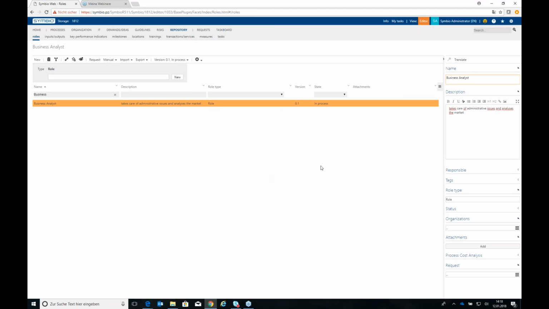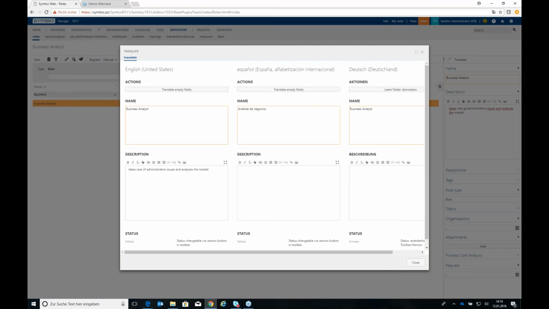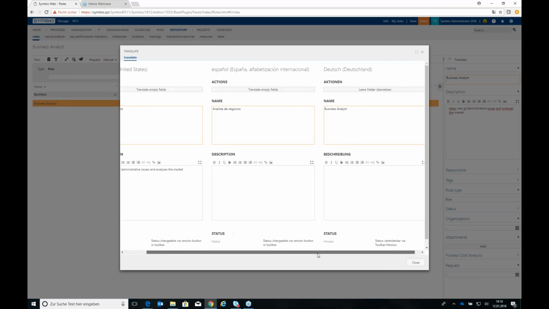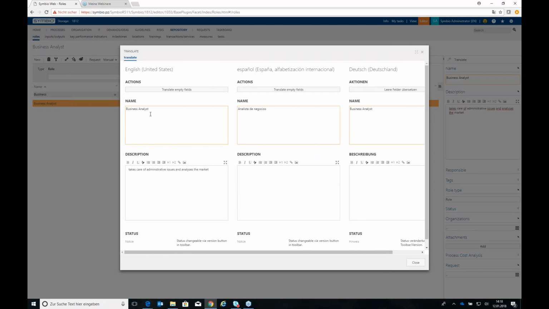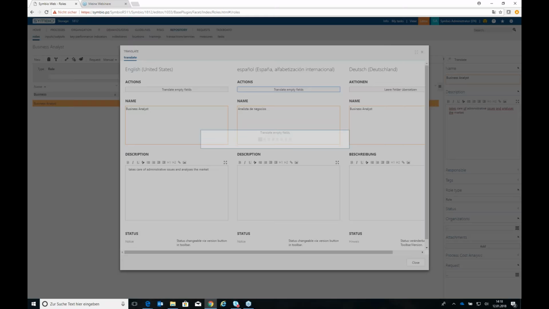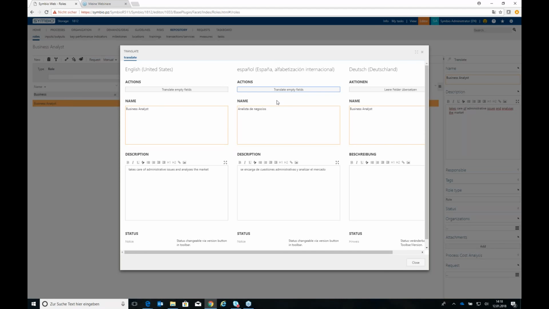would like to translate, and you see on the top of the detail content you see this button translate. When you click on that, that's the dialogue I just talked about 2 minutes ago. In my case, I have 3 languages set up in my database, so English, Spanish, and German. And now you see here on the left, you see the name of the role and then the description. For example, when I want to translate it into Spanish, I just click here, translate empty fields. And now you see the text was translated from English into Spanish automatically.